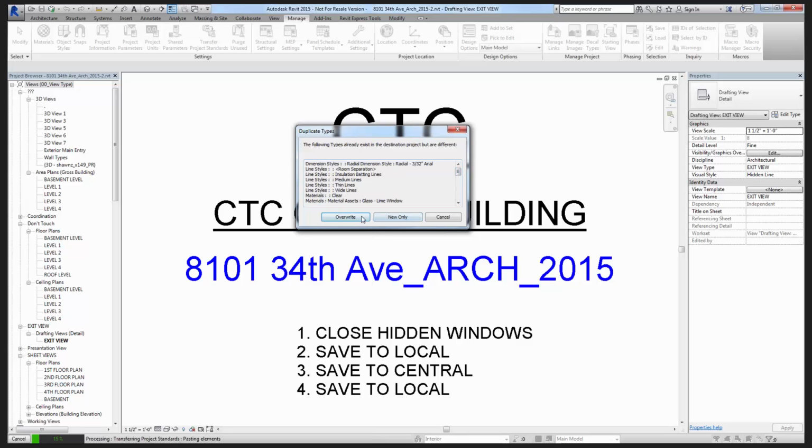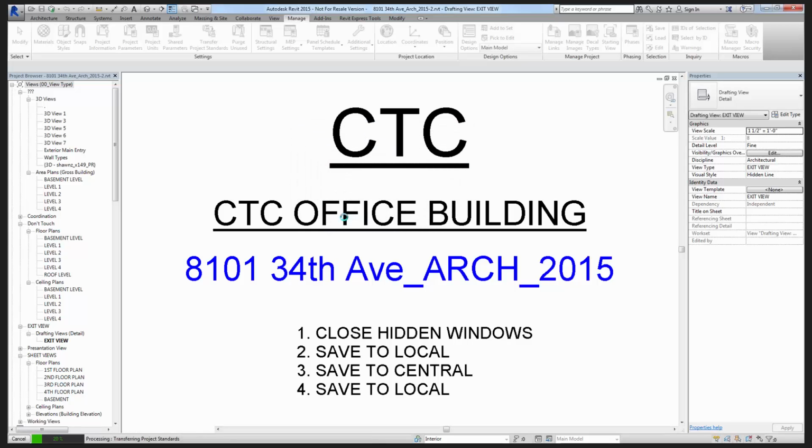So what I'm going to do is certainly overwrite whatever I already have in this project. I don't know what the previous designer had set up here. I want to make sure that my standards are the ones that I'm using. So I'm going to go ahead and overwrite everything as it brings it in and let it bring all those settings across.